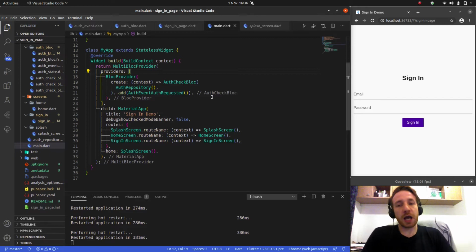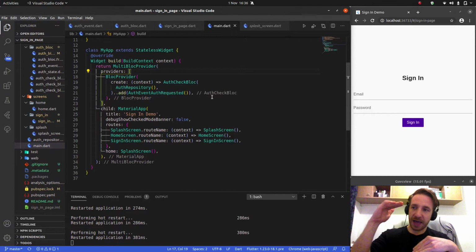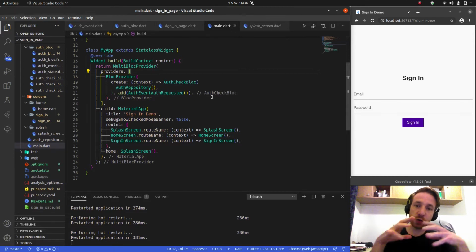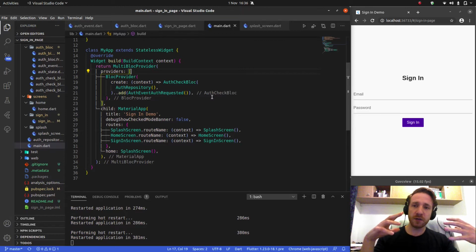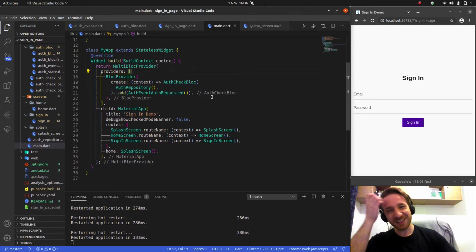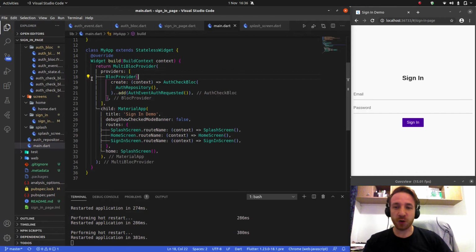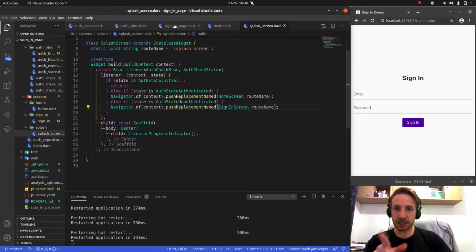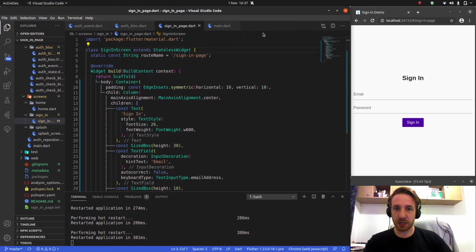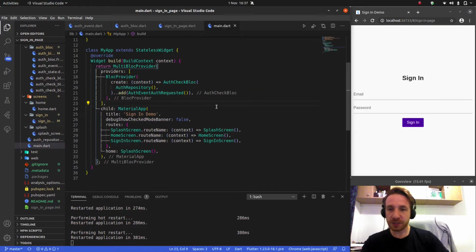But normally I'd really recommend that you use the block provider as low as possible in the widget tree, while still being the parent of everything that needs to access it, if that makes sense. So putting it all the way here above material app is not the best place. The best place would be in the sign-in page over here. But yeah, it's not how we're doing it this time.